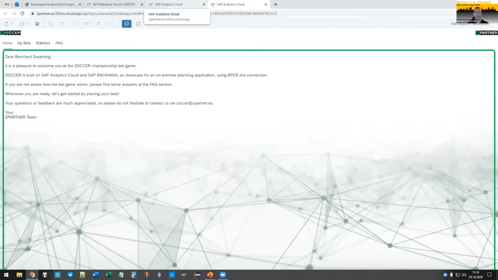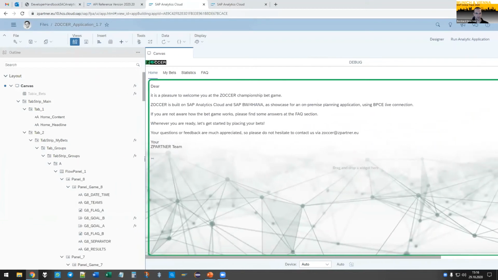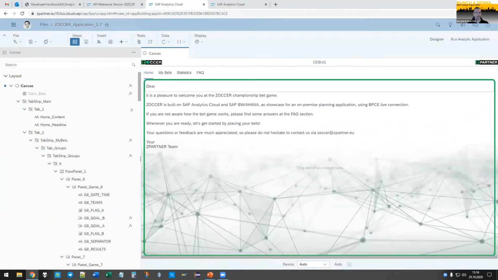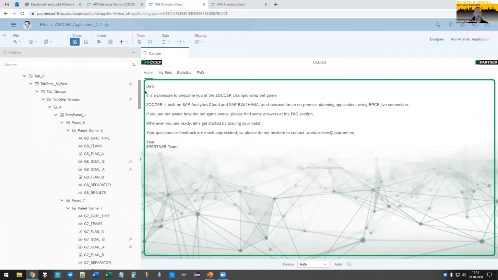Okay, so I will jump back to the design environment to show you how this is set up. On the left side, you have the layout where you see all the widgets and how they are organized.